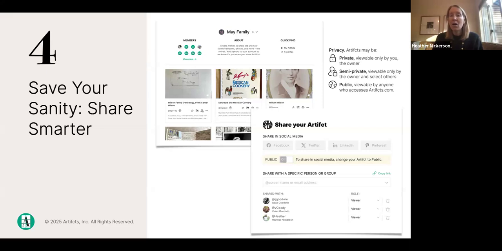But by default, all artifacts are private and you are always in control of who you share with and when you share with them. The other beautiful thing about how we built our share feature is that if you decide you no longer want to share, you can see to the right of the screen the little trash can symbol. That means you can delete, you can take back that sharing.